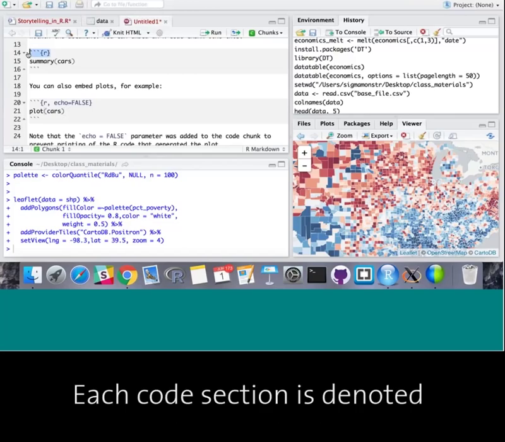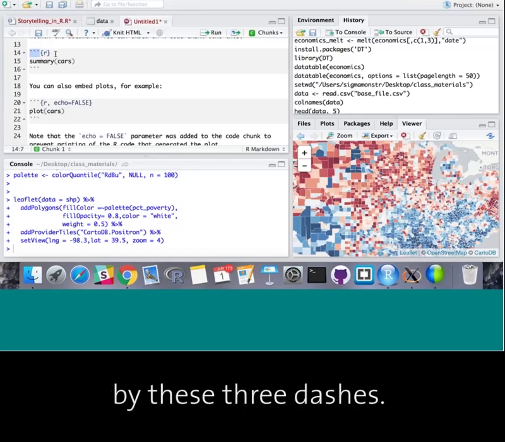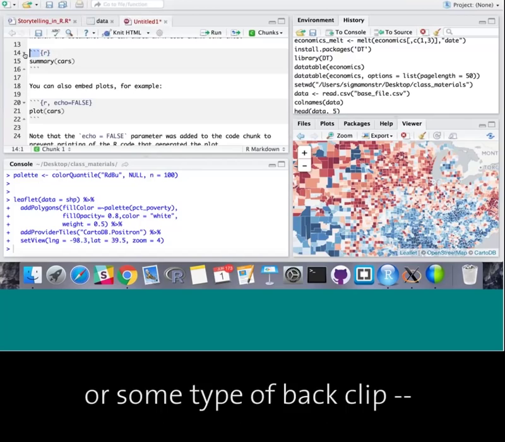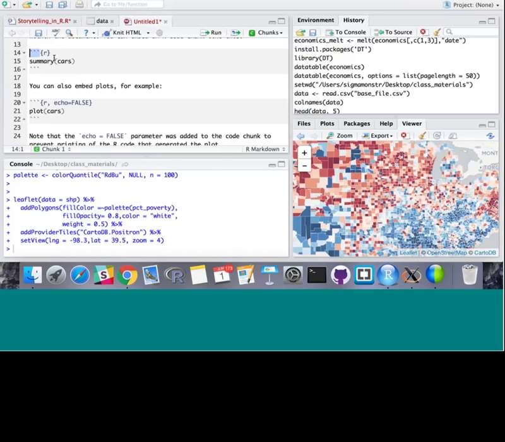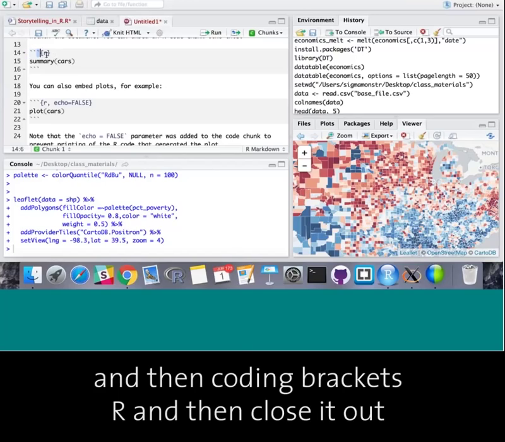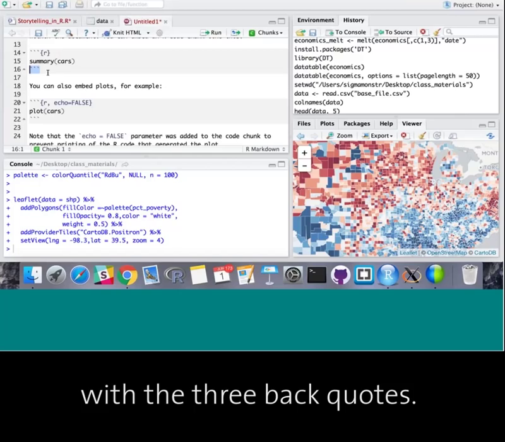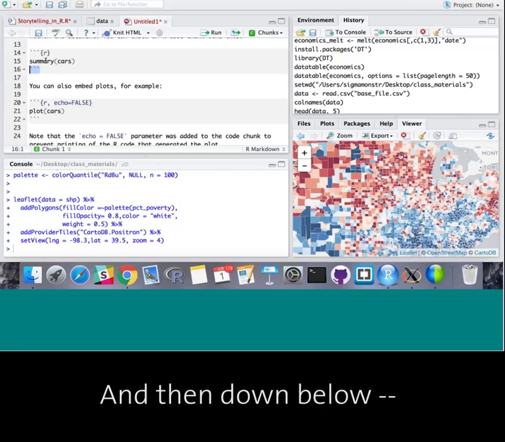Each code section is denoted by these three tildes? Yeah, it's not exactly backslash or tilde, but backquote. And then curly brackets, and then close out with the three backquotes down below.